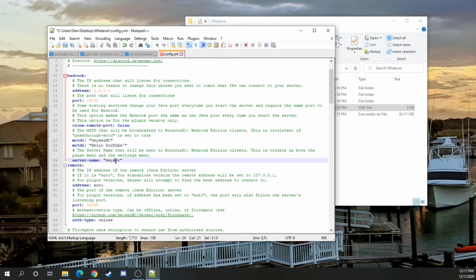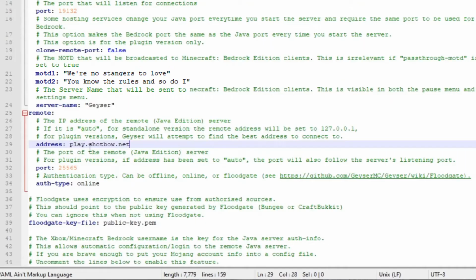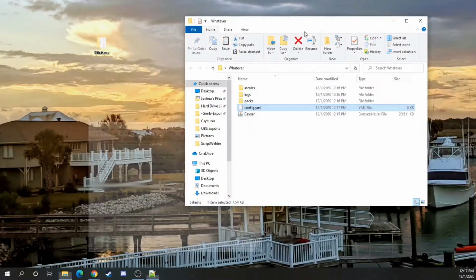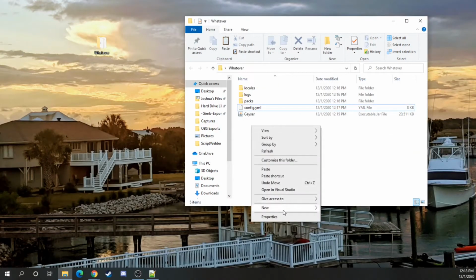Under Address, type in the server you want to connect to. For this example, I will be joining the Shotcut network. You might have heard of them from their Minecraft recreation of DayZ. Leave the port and the authentication type alone for now. Now save your changes. We're also going to want a batch file to run everything.